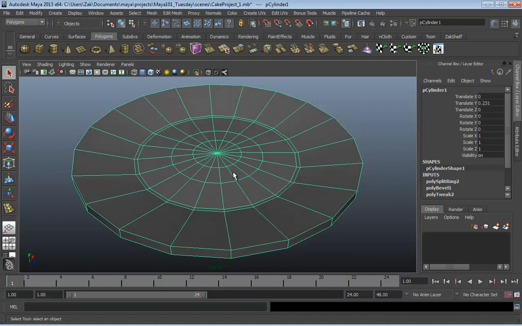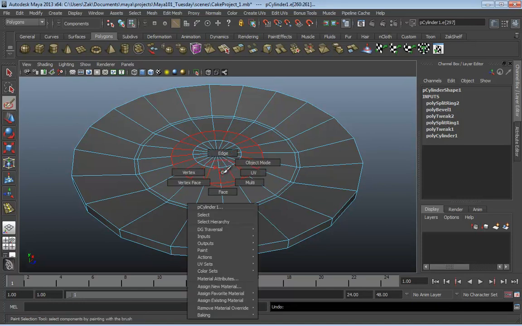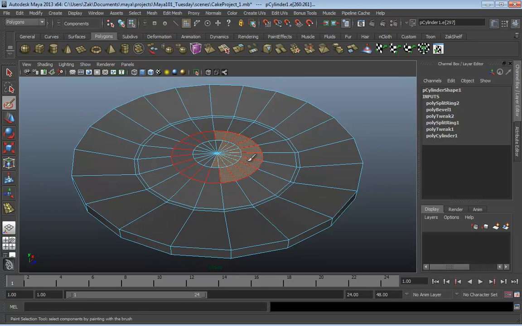Now, what I wanted everybody to have was all of these faces selected here inside the center of the plate. I don't even have faces active right now, so I need to make sure that I'm choosing faces. Let's go ahead and grab this guy and paint these out. It keeps thinking I want to select edges. I just want to thank Maya for that. There we go.